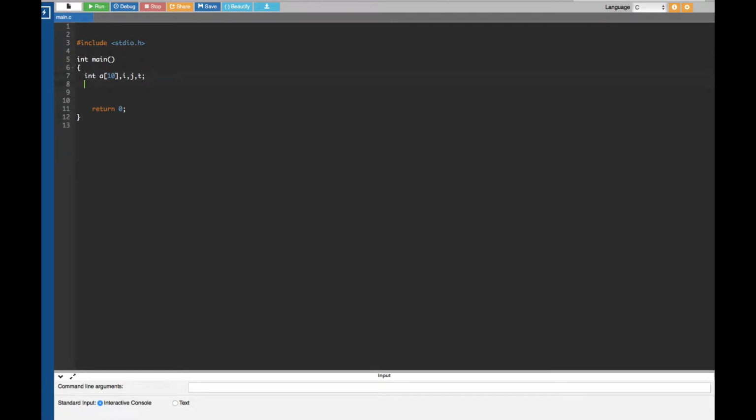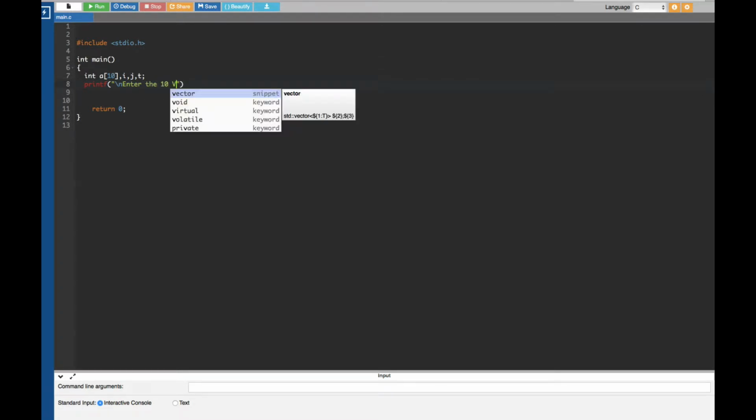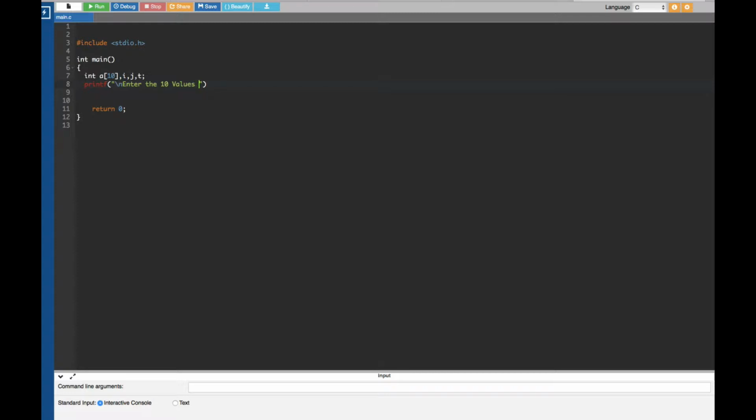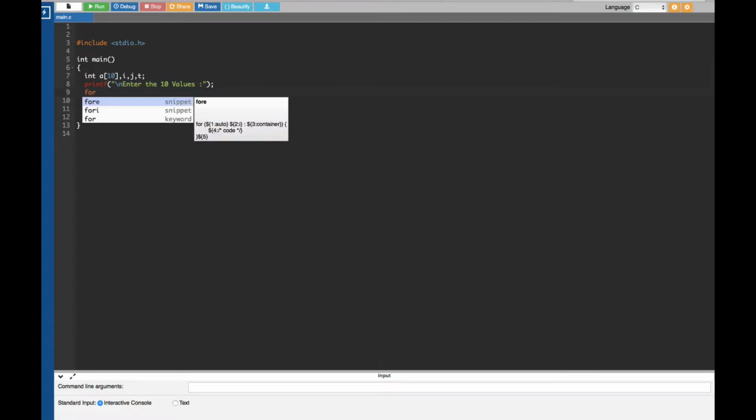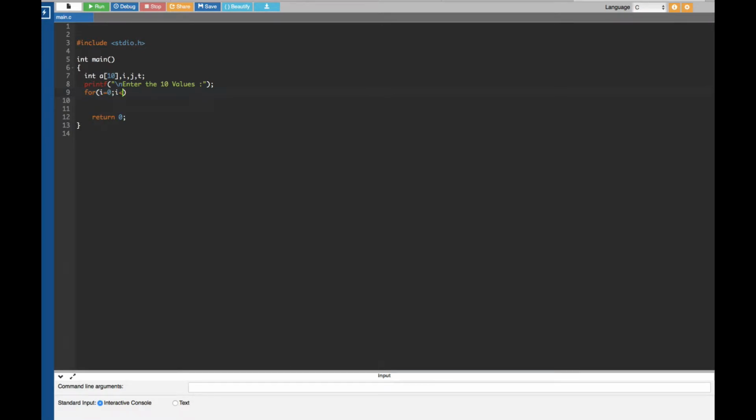After that we are going to give a prompt to the user to get the input. In this prompt I'm going to say "Enter the 10 values." To get the 10 values, it has to run 10 times. To do that we have to use a loop. I create a for loop, I initialize i with 0, and then I set the condition i is less than or equal to 9, because it has to run 10 times. 0 to 9 is 10. And then to do the increment we put i++.